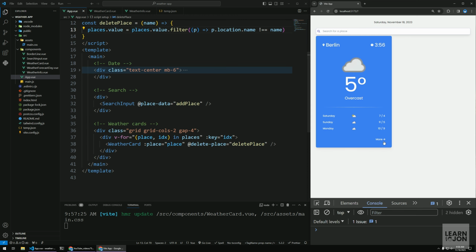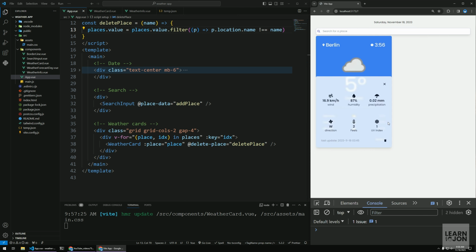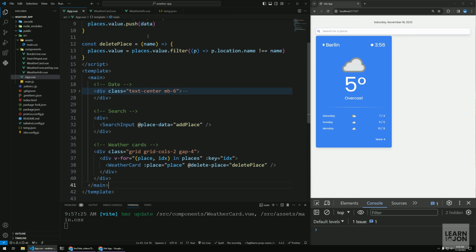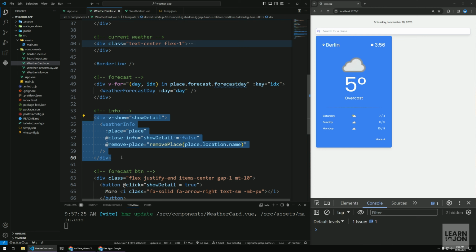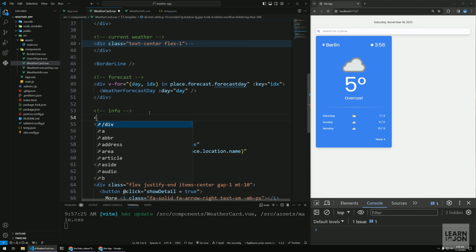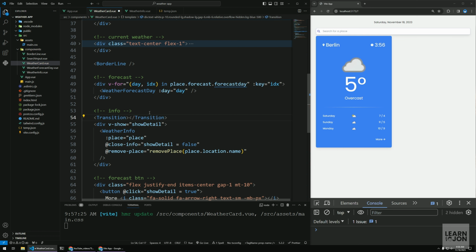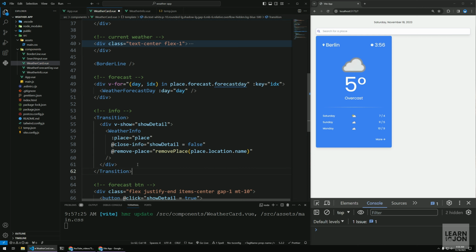On a side note, you notice this wrapper, this container is very snappy, so we don't have any transition. So let's do that. Inside the weather card, we have this weather info. So we need to wrap this with a special component from Vue, and that is called a transition. A transition is a special component from Vue that we don't need to import. It is available for us to use anywhere we want to.